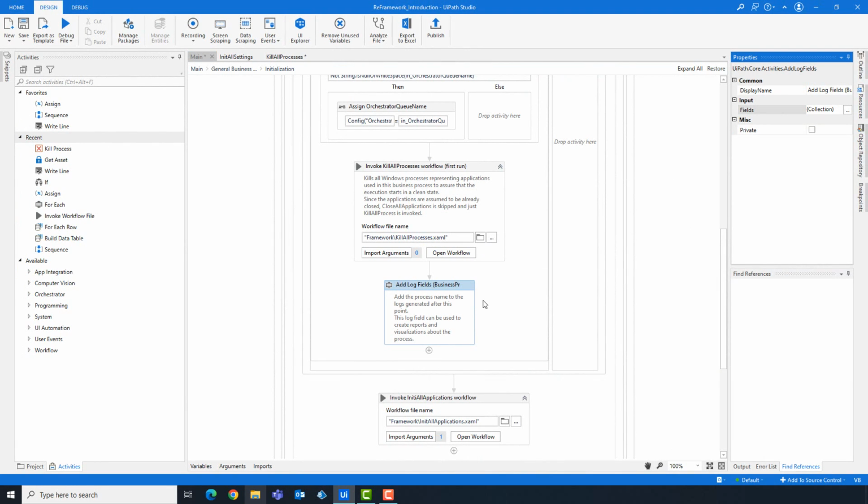Yes, I just wanted to ask about this activity, add log fields. Which log fields do you mean exactly? And do you mean that we only have this field in the logs later? And we have to add each log field we want in the process? I mean the log fields for each log message in Orchestrator.